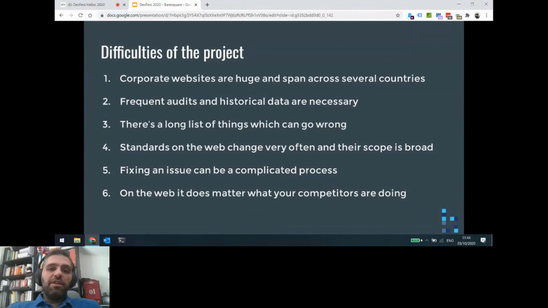Fixing an issue can also be a complicated process because with enterprise level websites, you cannot just call a single person and tell him, oh, hello, Panagiotis, I'm having a problem with this and that, and ask him to fix it. You have to go through complicated processes and spend a lot of time in communication, which can slow down issue resolution. And lastly, on the web, it does matter what your competitors are doing.